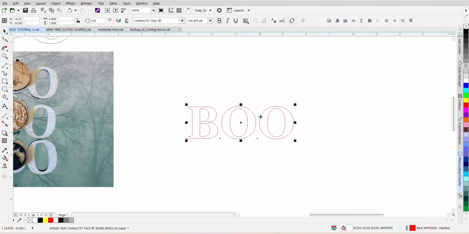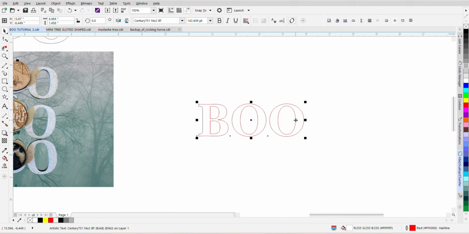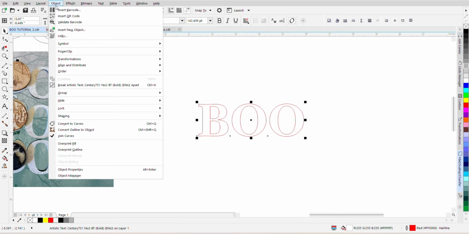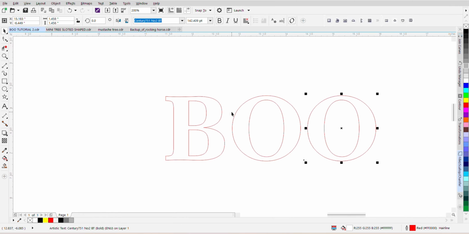Okay, so that's that. The next thing we're going to do, this word is together, obviously. We want to separate the letters in order to then bring them back together and overlap them. So for me on this program, I go up to Object, Break Artistic Text, and your program may be a little different. Now each letter is on its own, and we can move each letter. So that's what we're going to do.